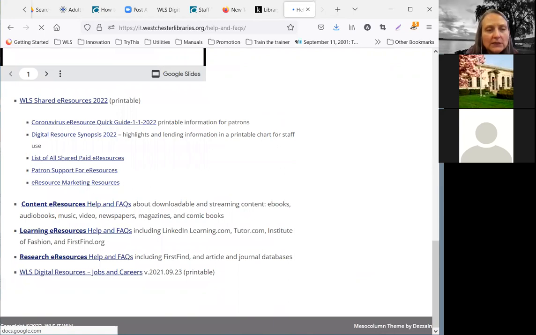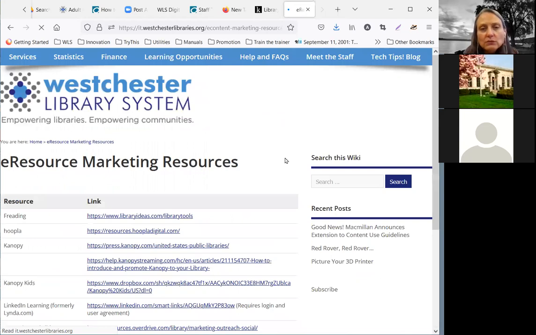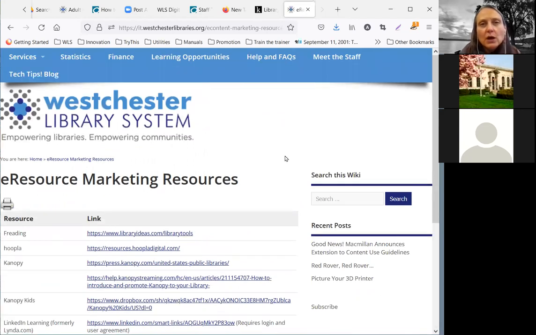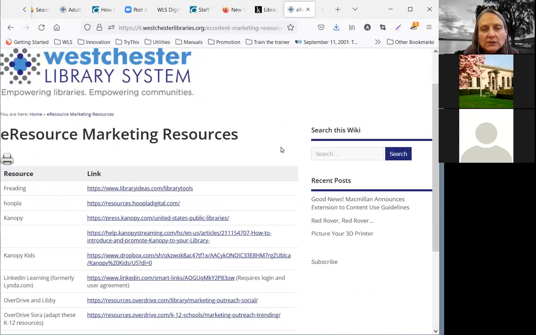At the very bottom of that help and FAQ page is a link to e-resource marketing resources. A lot of the times, the reason that we don't do our own marketing resources is because many of the vendors like Hoopla and Overdrive are really making an effort to create marketing materials for libraries to use.